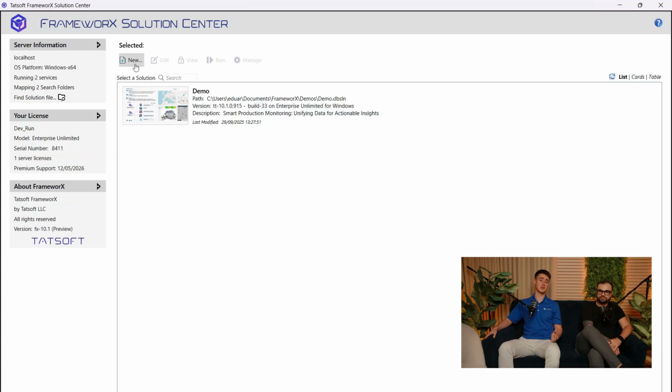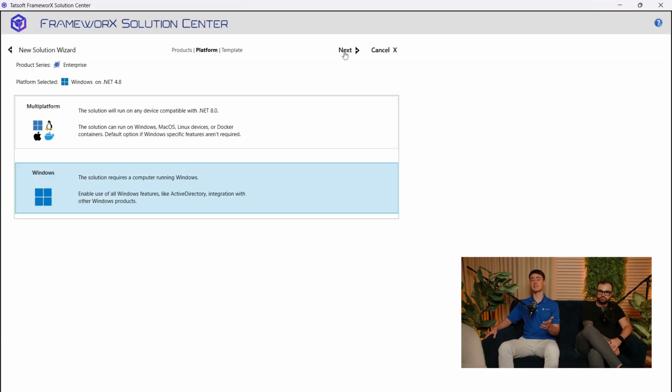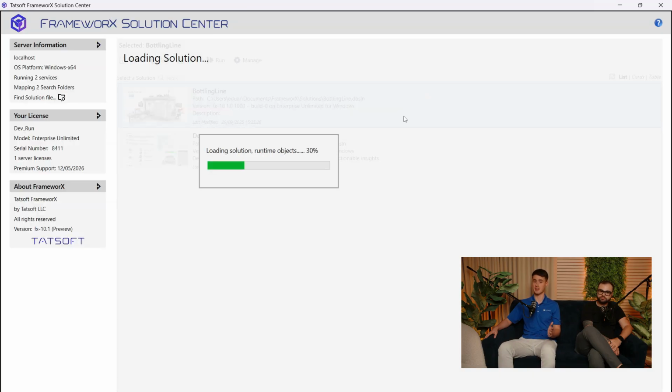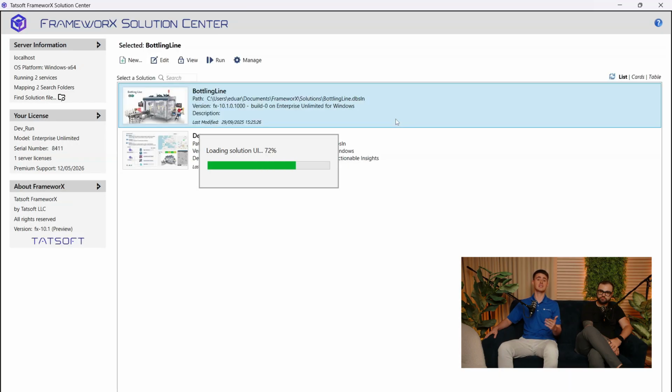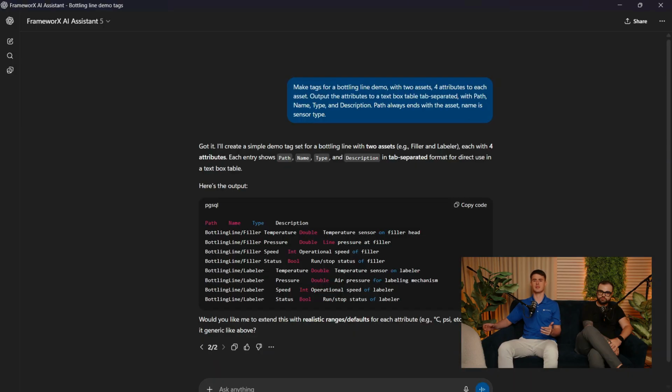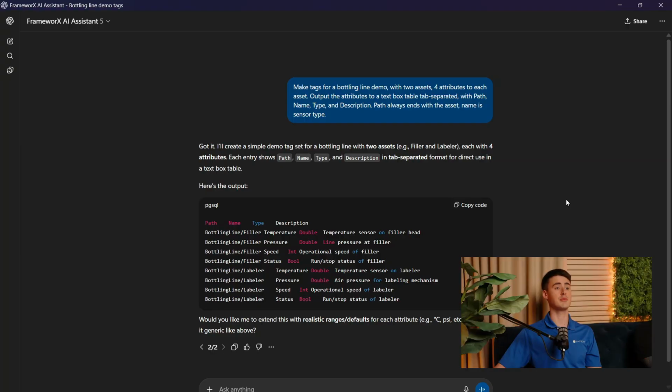Okay, so let's start creating a new solution. For this, we are going to use a template called Portable Layout, which allows us to visualize in different devices. The first step is to create the tags. Instead of typing them manually, we asked our GPT-based assistant, the FrameworX assistant, to generate a list of tags for a bottling line. It returns names, descriptions, and suggests data types.